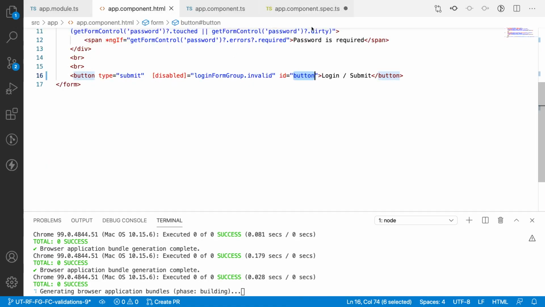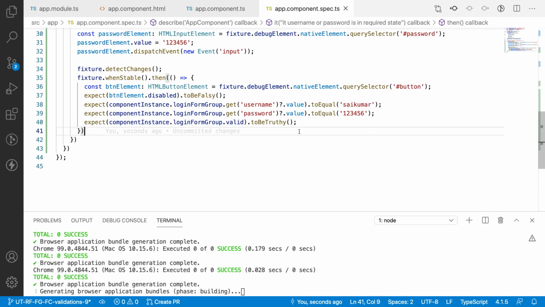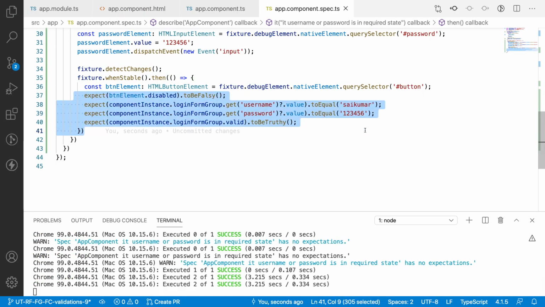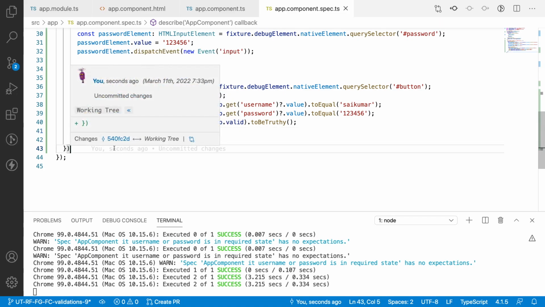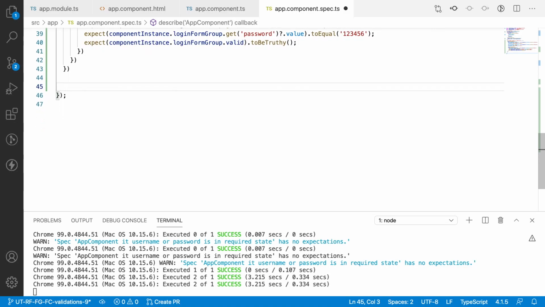Hence let me save this HTML, save this spec file. Now you can see the application running here. Whatever the expectations we are giving here, they have been executed successfully. Now all the test cases have passed for a valid scenario. And now what I want to do is I want to check with invalid scenario.